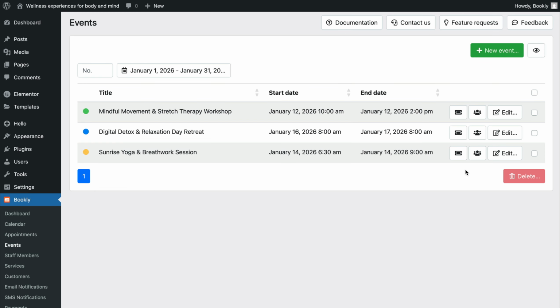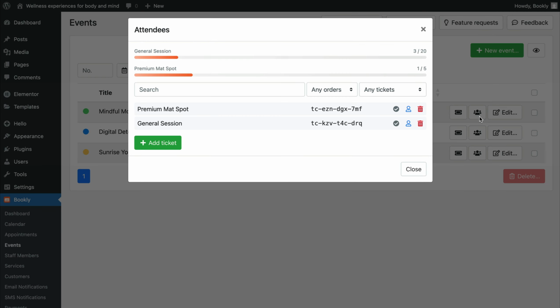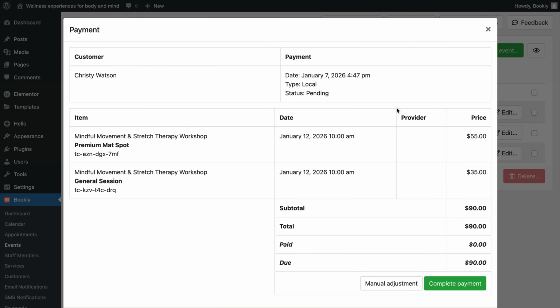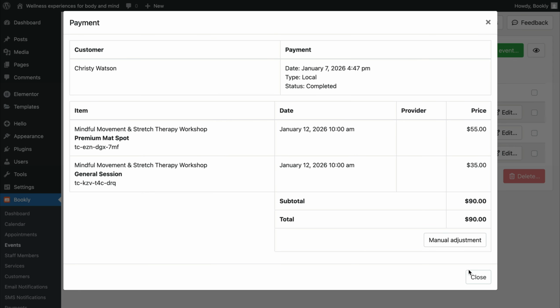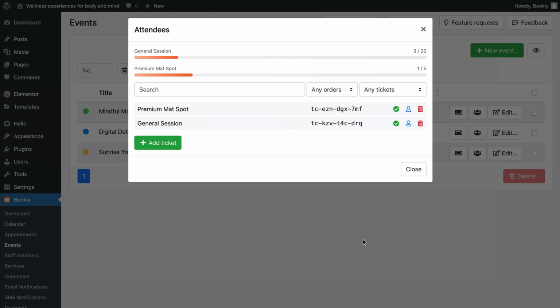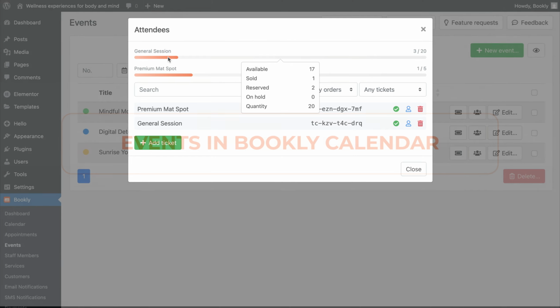To manage attendees, go to Bookly Events and click the Attendees button next to an event. Here, you can view all tickets and attendees. Use filters to search by order number or ticket type. Click the checkmark icon to view payment details. If a payment is pending, for example, when using a local payment method, you can manually confirm it by clicking Complete Payment. You can also track ticket availability using the progress bar, which shows total, sold, reserved, and on-hold tickets for each ticket type.